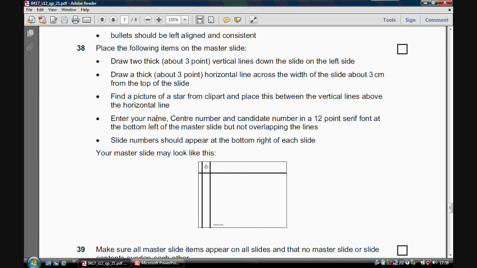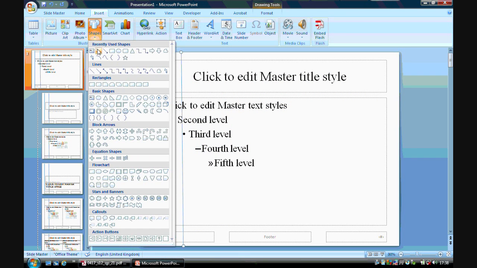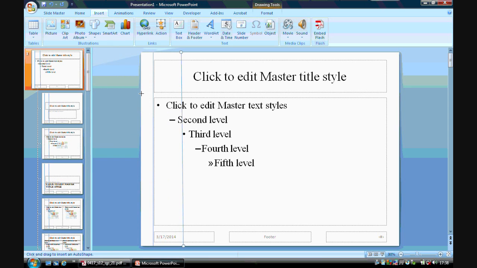I also need a horizontal line going across the width of the slide, about 3 centimeters from the top, so you can estimate that. So go to Insert Shapes, 3 centimeters, and make it below the master title style, and keep it as straight as possible, and there we go.